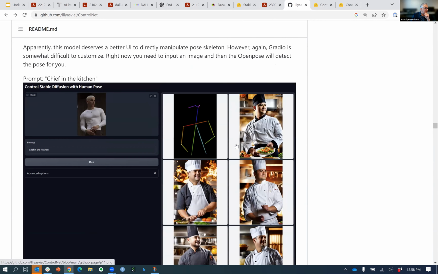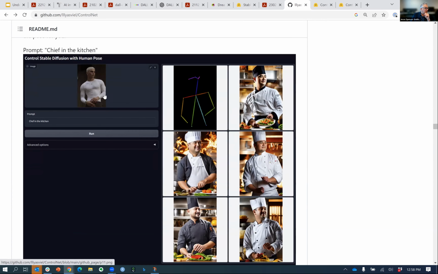But now you can do things like human pose. So here's a person posing, totally natural pose. I do that all the time, you know. So a pose, right? You use pose extraction, and then you ask for chef in the kitchen with exactly the same pose.